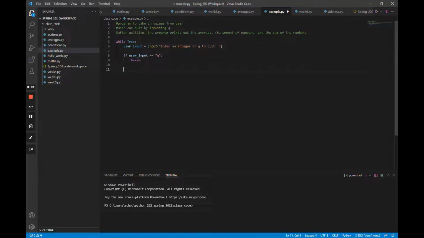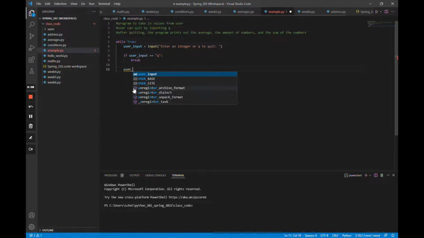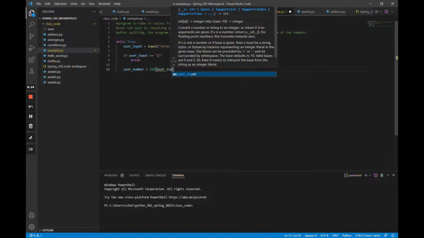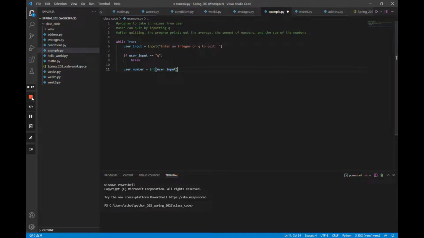But what if the user enters a number? Right now, the input value only takes in a string inputted by the user, so we need to convert that to an integer. To do that, we're going to make a new variable called user number, and turn the inputted string to an integer by doing int parentheses user input.